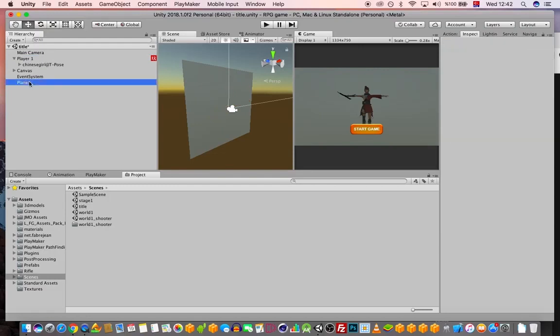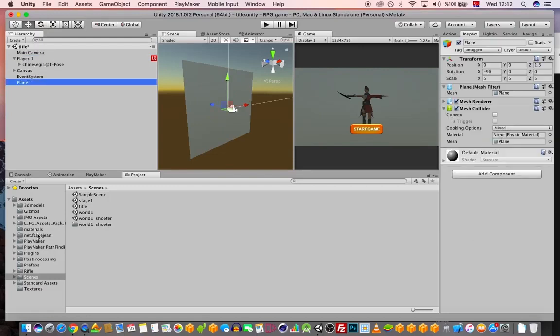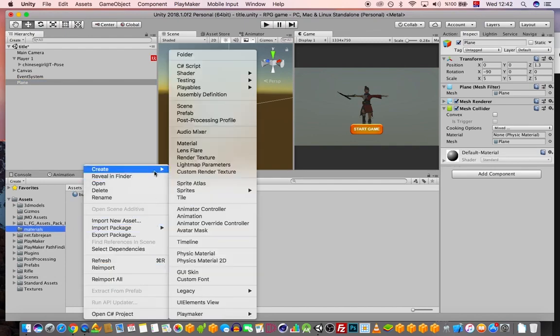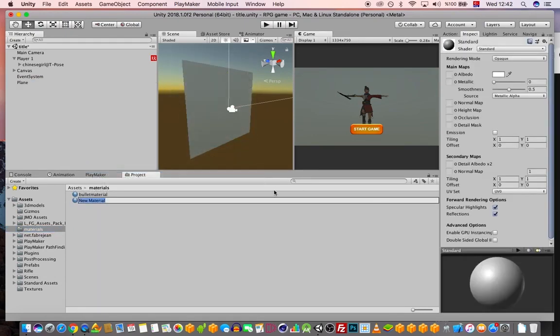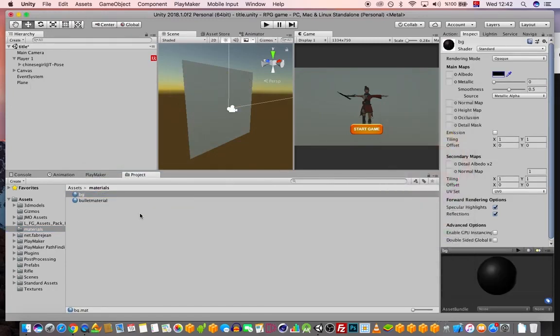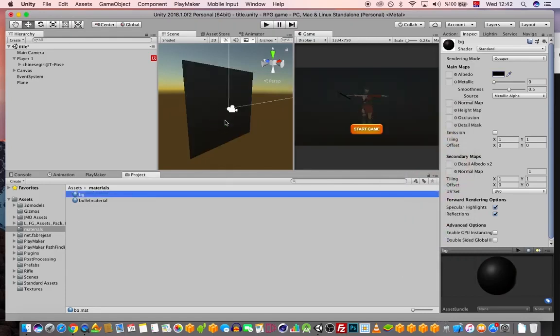All right, and I want this plane to have a material. Let's create a new material and call it BG, which means background. I will drag and drop it right here, and I will take off the metallic thing. So this is just a plain simple thing.